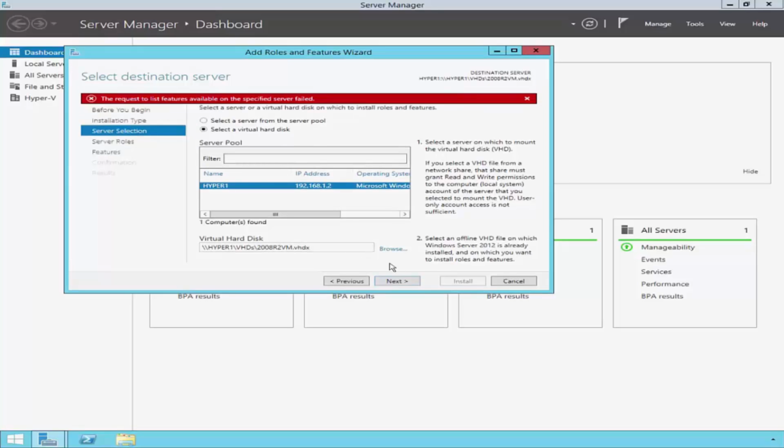Notice on this occasion that I have received an error message: the request to list features available on the specified server failed. I have done this on purpose to prove a point. The reason I have received this error is because I have selected the virtual hard disk that belongs to my Windows Server 2008 R2 server. Remember, you can only install roles and features onto offline virtual hard disks that have either Windows Server 2012 or Windows Server 2012 R2 installed.